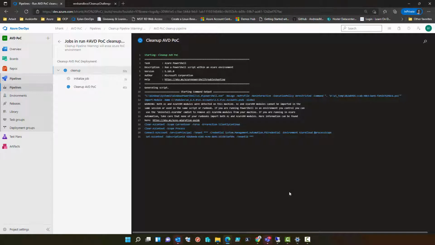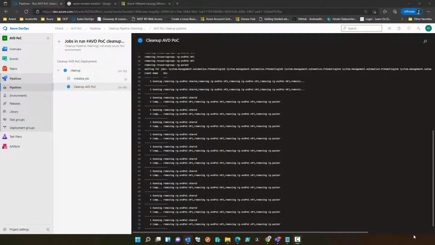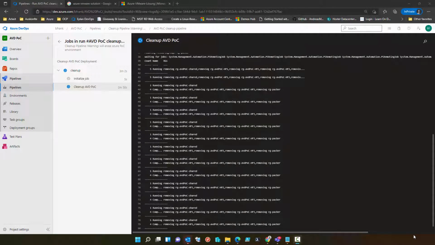And then it deletes the user accounts that have been synced over in the Azure part. It will then delete the virtual machines and all the host pools and the desktops that you may have created.